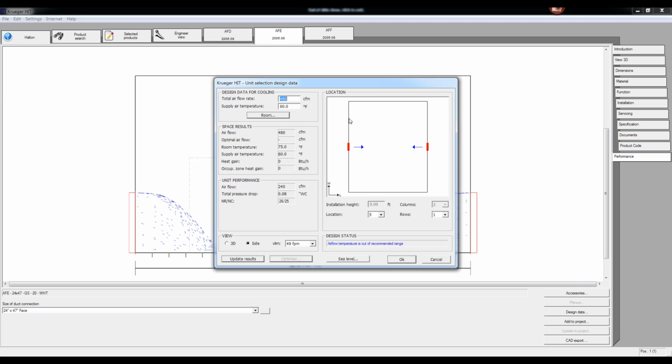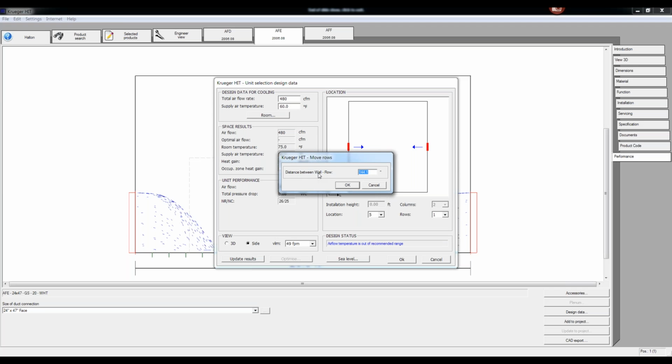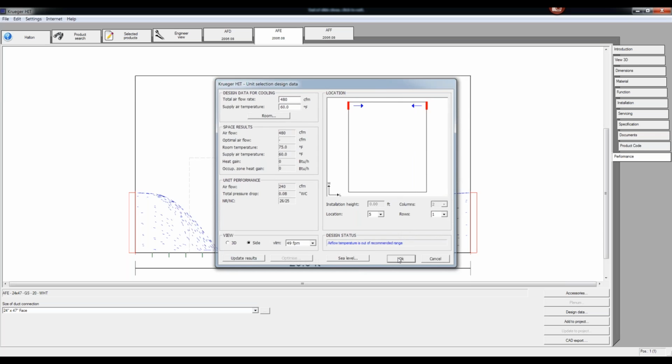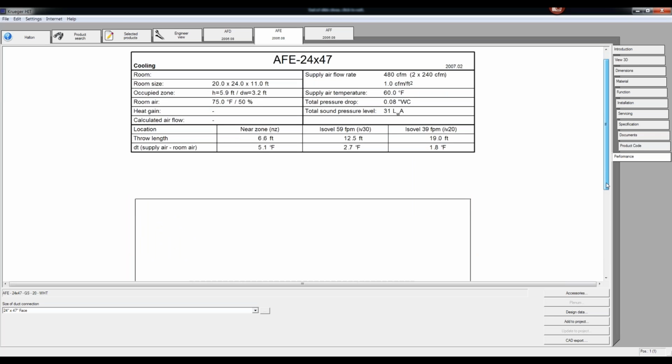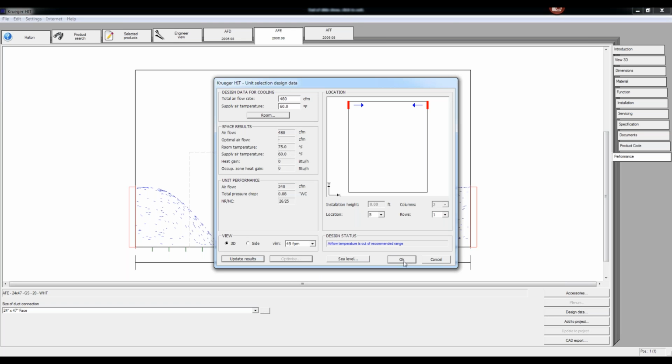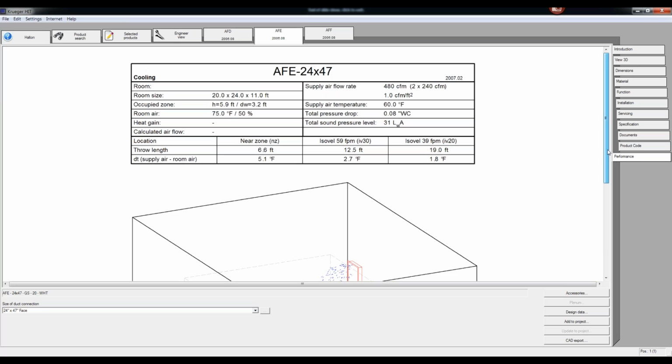So if I take my cursor and click on the wall here, actually it's giving me the distance between the wall and this location of the diffuser. So if I wanted this right up against the wall, I'll just go 12 inches. And so now it's shoving these all the way over to the corner. So that might be one way that you can help further avoid any potential for draft issues. So let's take a look at that now.